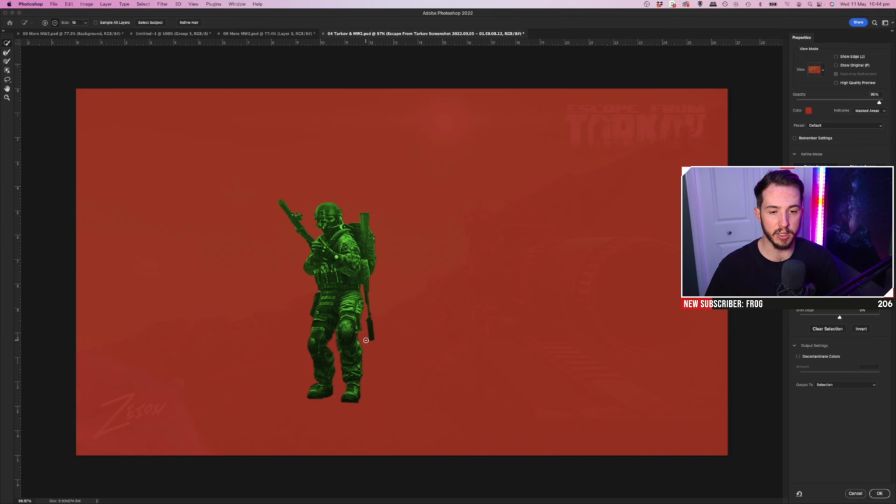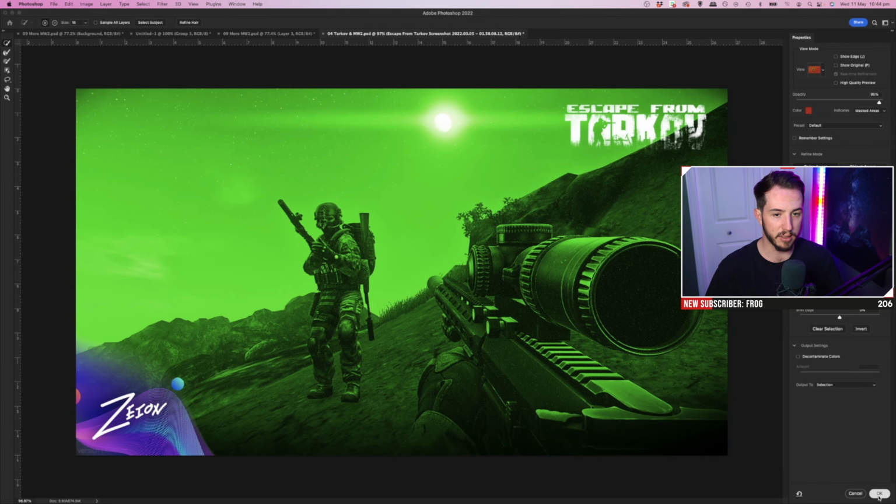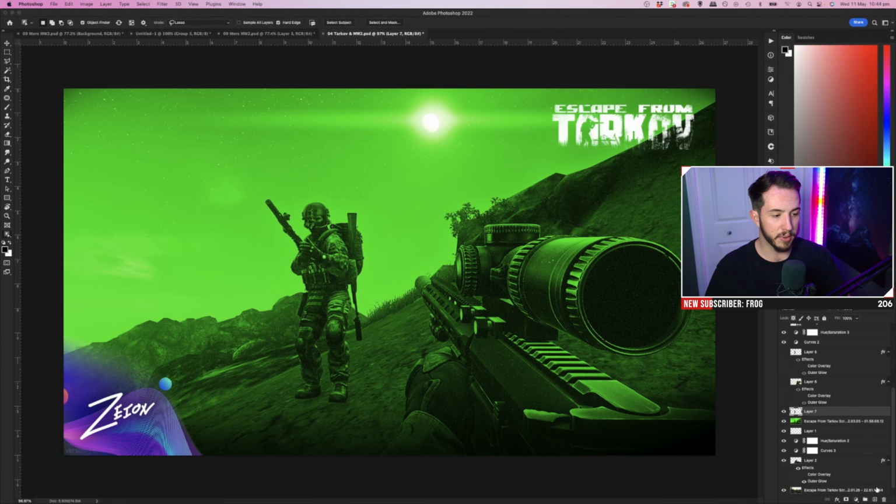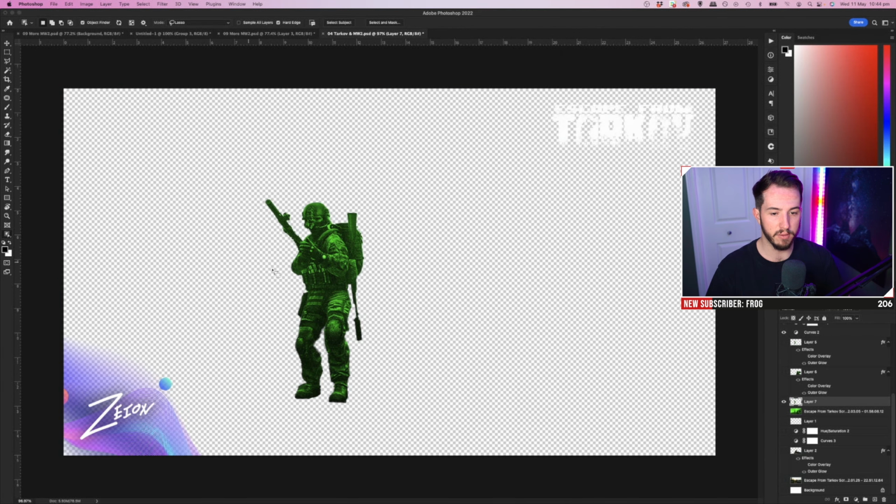It does a really, really good job of quickly, like, if I hit that mask, duplicate that, and then I turn all this off, it's really, really quick. So you don't have to spend too much time cutting stuff out.